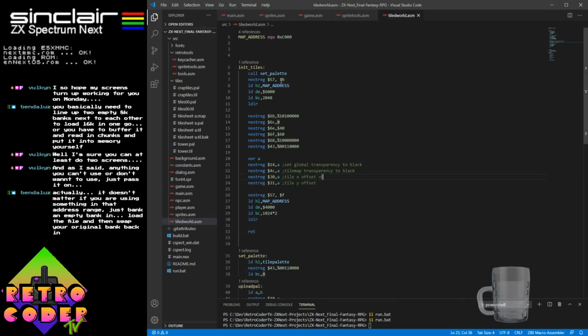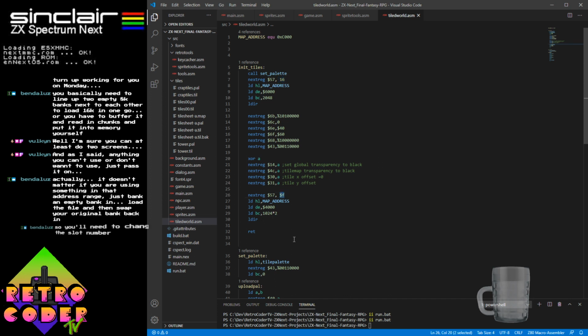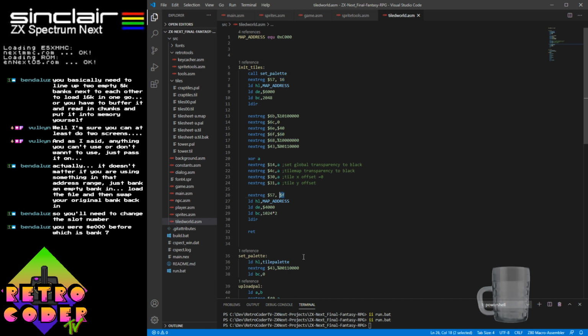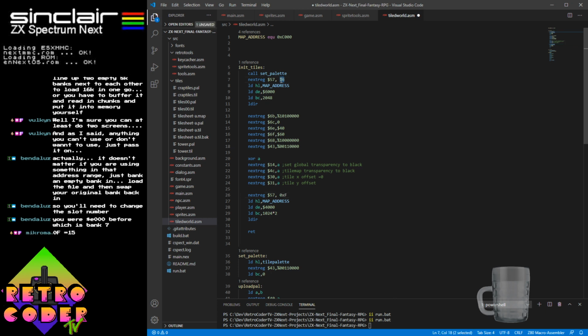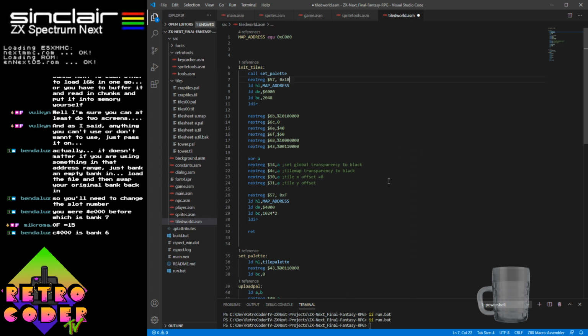And then look, this 57 must be the bank because it's 16 and then that's also 16. That's 50. No, that's 16, isn't it? They're both 16. That's 15. C000 is about 6C.